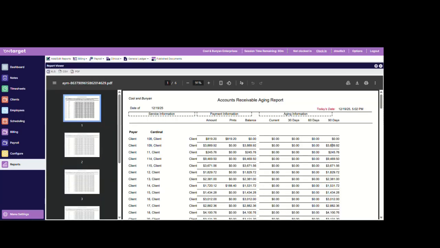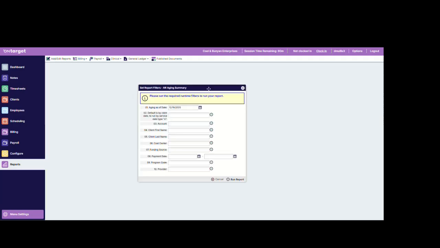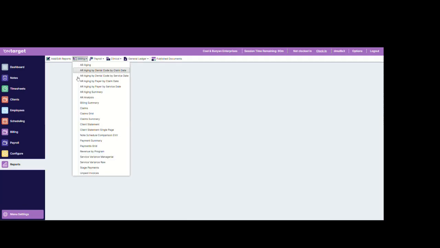This is going to show you a 30, 60, 90 breakdown. It even breaks it down by client. It shows you the outstanding amount, the outstanding balance. It shows you payments. That is a really good one. I will just mention a few others.